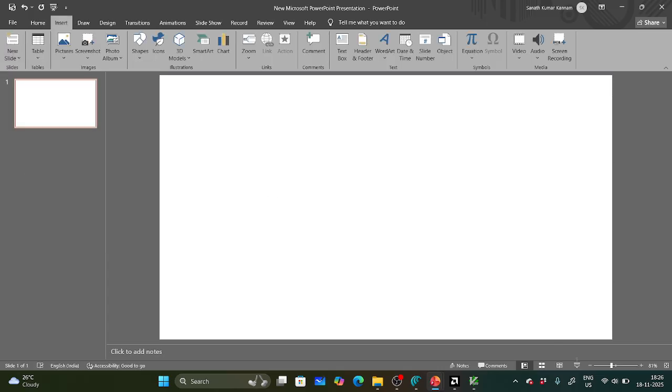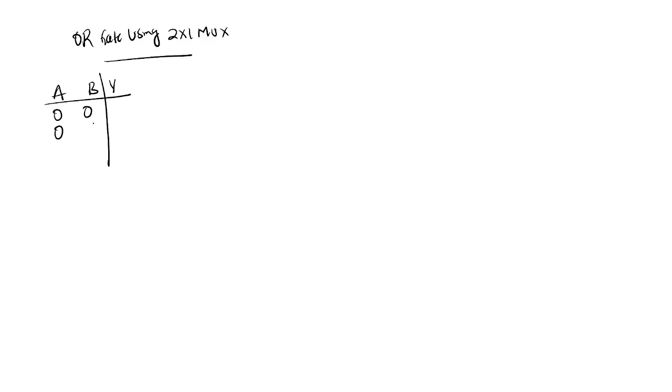Okay. So OR gate using 2x1 mux means, how to design? If you see the 2x1 mux, normally first you write the truth table for the OR gate: inputs A, B, and the output is Y. 0 0, 0 1, 1 0 and 1 1. The output is 0 1 1 1. Okay, this is the truth table for the OR gate.